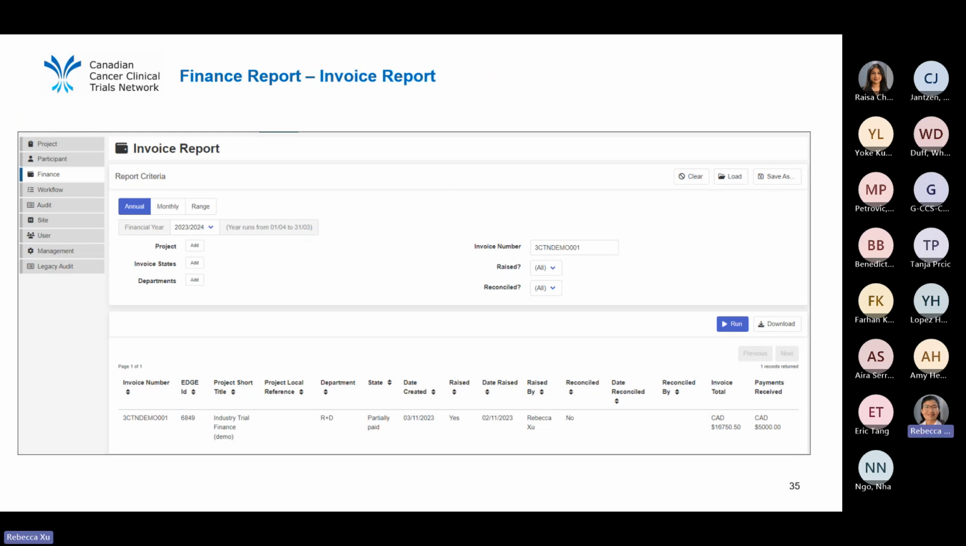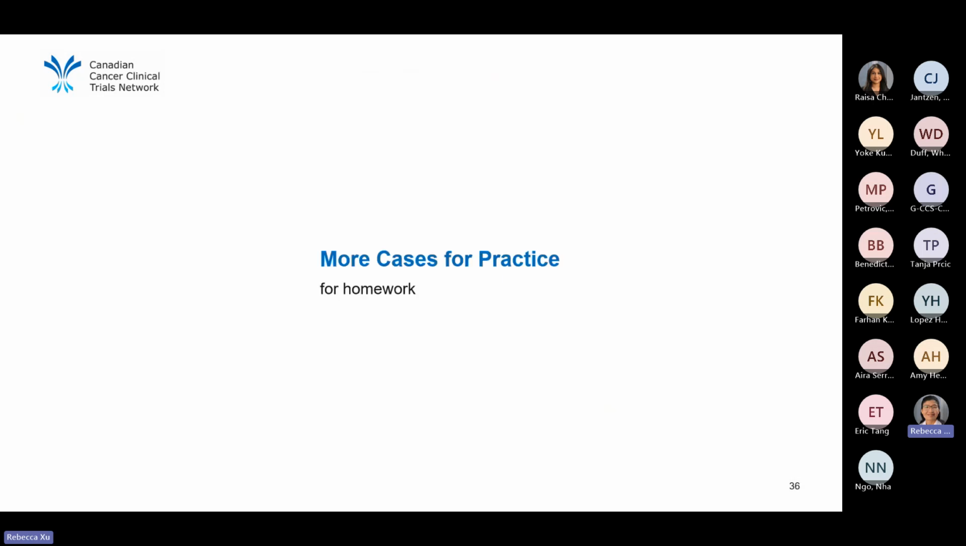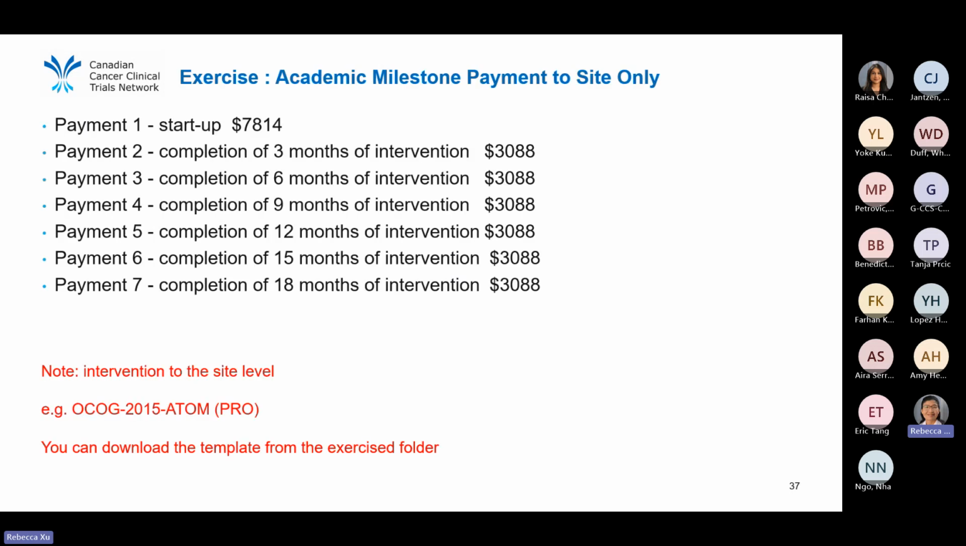So that's the finance report with the example that we provided to you. This is how I showed you the complete one from the PowerPoint. But if you feel like you need more practice, in our exercise I provide two more simple ones for you. The two more for your homework: the first is the academic one. This is only for one level. For example, if you have a trial randomized at the site level and it's a milestone payment, you can do that exercise by downloading the report and then doing the importing. So a very simple exercise, not for today, but for later on.